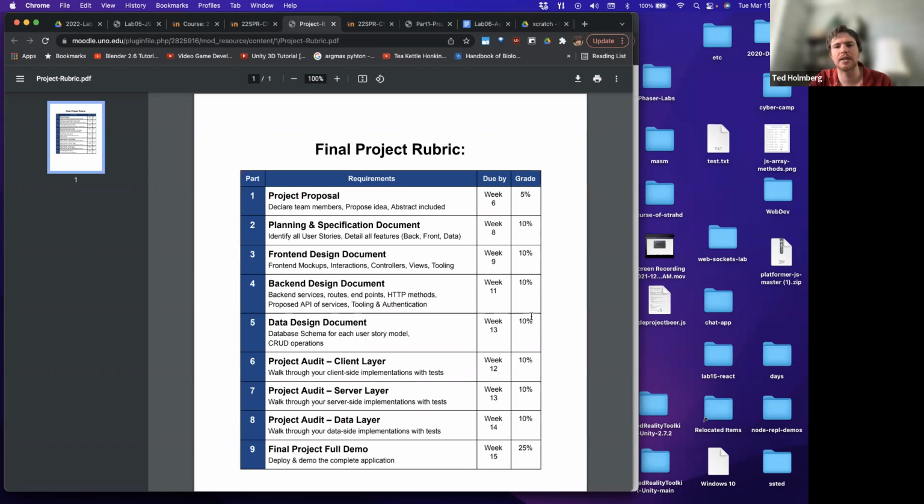And then it's all broken down here, where 5% of the final project grade is on your project proposal. Then 10% would be on a planning and specification document, 10% on a front end design document, 10% on a back end design document, and 10% on your data design document. So that gets you 10, 20, 30, 45% of your grade just from building out all your documentation.